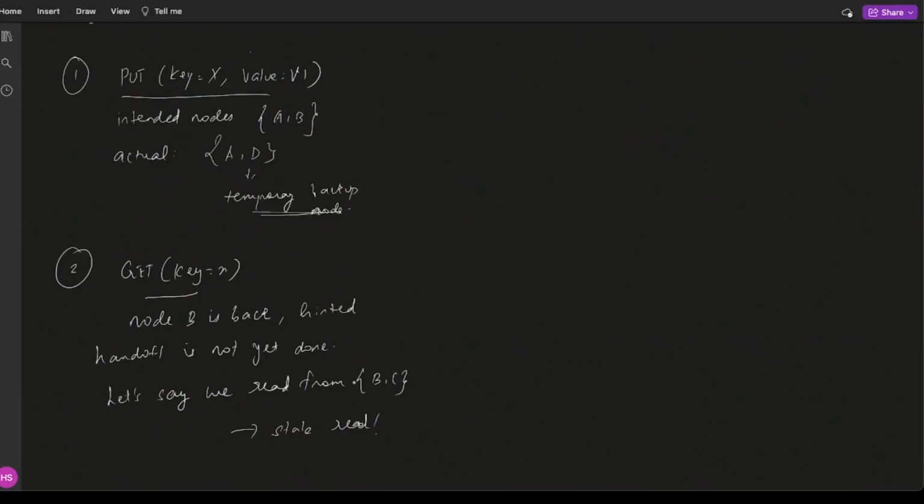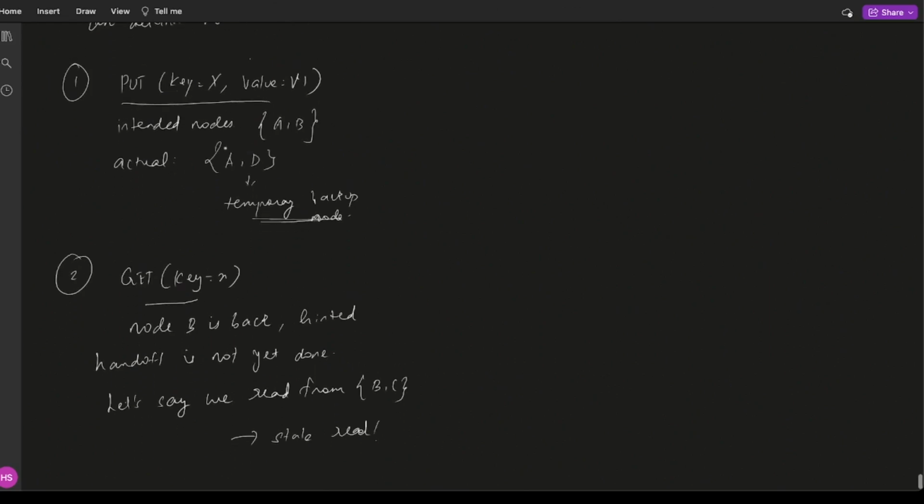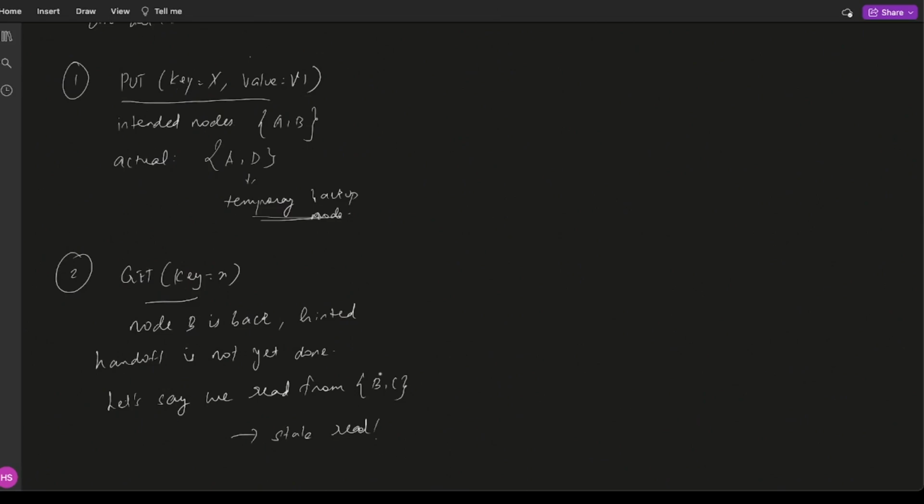Now, when you read, you'll be reading from, let's say, B and C, which are the designated read nodes. Then you'll get a stale read, because we know that C was the non-quorum node for write, and B was the node that just came back up, but hinted handoff is not yet done. So there's a stale read here. So even though you're maintaining quorums, you're still bound to have inconsistent reads over here.